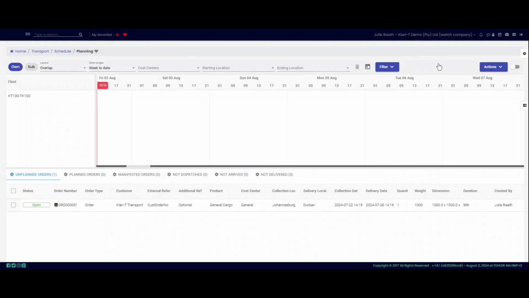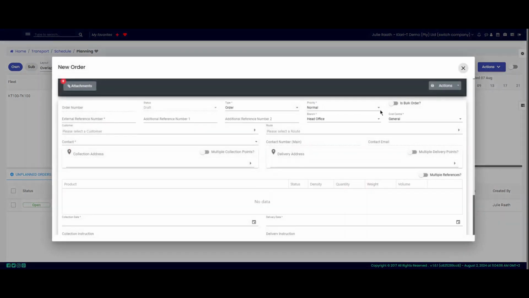An order can be created from the planning dashboard by selecting the Actions button and then selecting the New Order option. A new order window will appear on the screen. Additionally, bulk orders can be imported if necessary. This process will be described in a separate video.